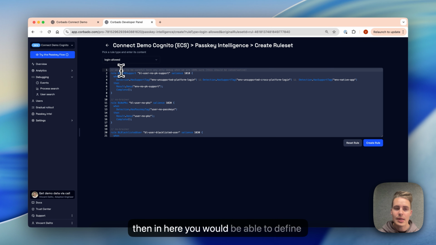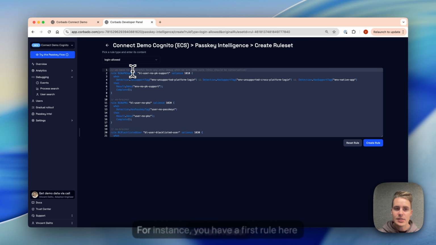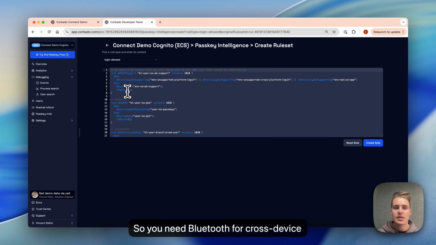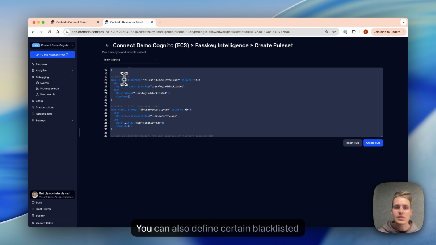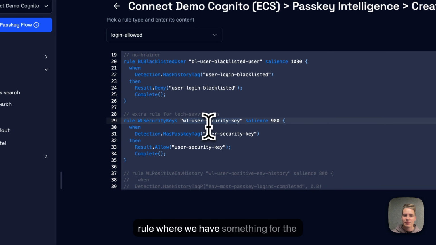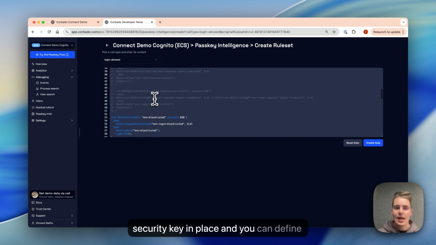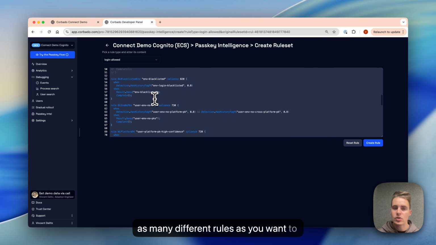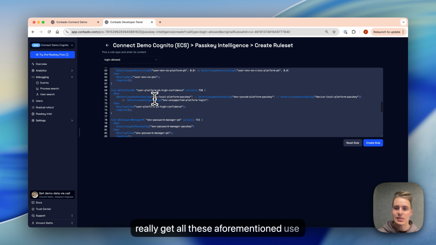And then in here, you would be able to define certain rules. For instance, we have a first rule here where we treat certain devices that don't have passkey or Bluetooth support in a certain way. So you need Bluetooth for cross-device authentication. And if there's no Bluetooth available, we would not even try to start a cross-device authentication. You can also define certain blacklisted users so that they would get a different screen. You can see that there's another rule here where we have something for the security key in place, and you can define as many different rules as you want to really get all these aforementioned use cases in place.